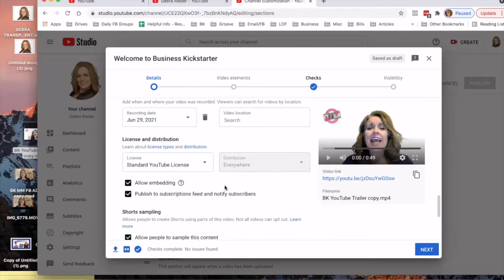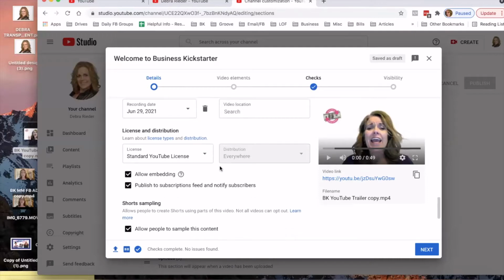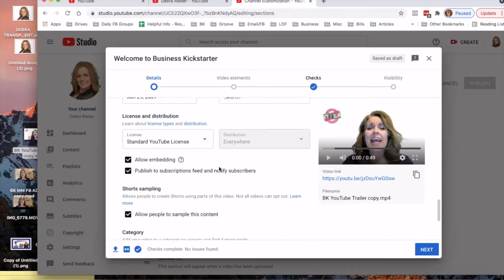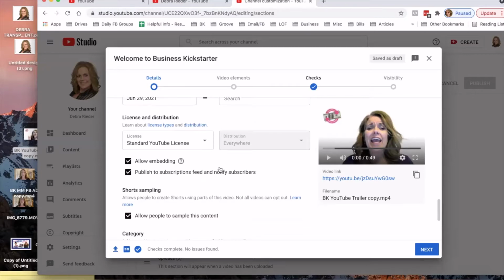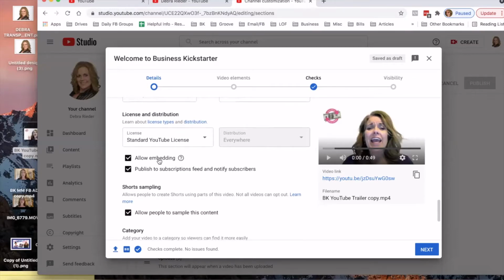That's fine. And then I've never messed with the different license and distribution right there, but the allow embedding, that'll allow other people to use your video on their websites or on their YouTube channels. So if you want that, you can. If you say no, I just want it me, you can uncheck that box.